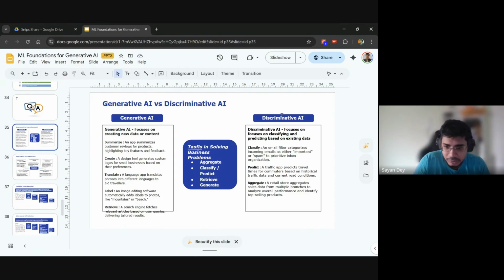So here we have discriminative AI. We talked about a whole lot of use cases here. That's generative AI, and one part of generative AI is large language models. That's the aspect that we will see. But remember, there are many other parts of Gen AI.